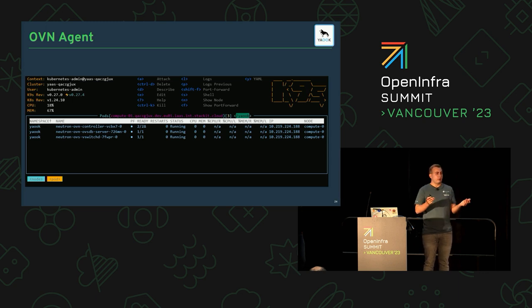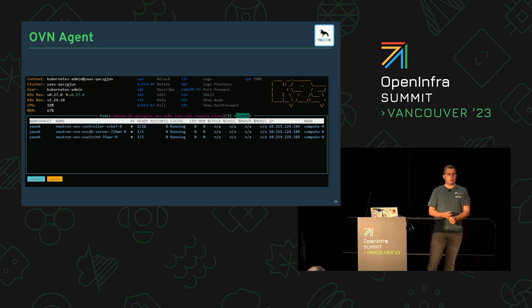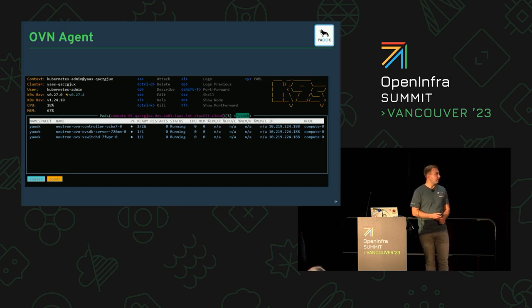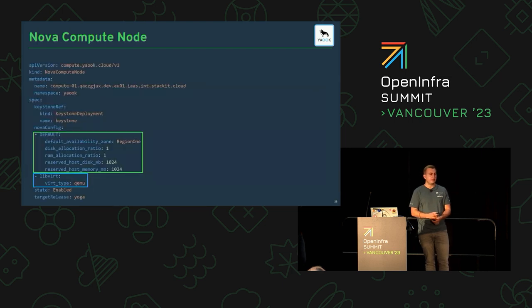And in the background, all the Keystone users that are needed were already created, as each service, of course, has its own Keystone user, the config objects, and so on. So now we have a working L2 agent on the node. In the next step, after the OVN agent is already deployed, the Nova Compute agent will go to work and will read this Nova Compute node custom resource, which was deployed by the Nova operator.